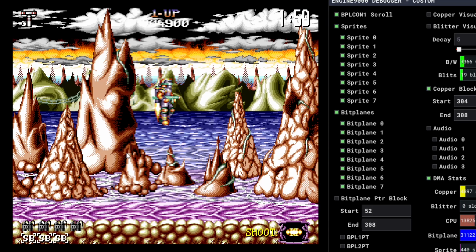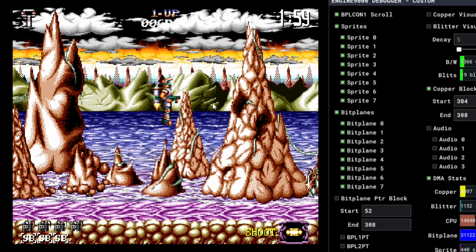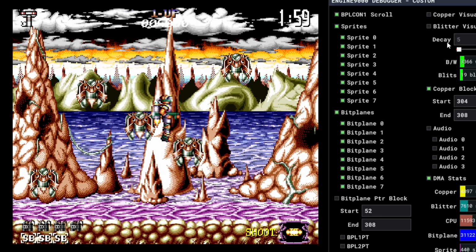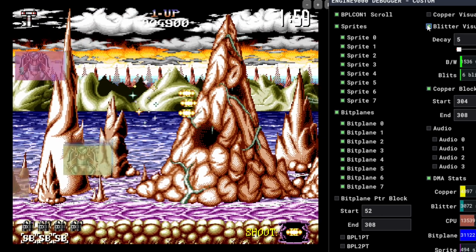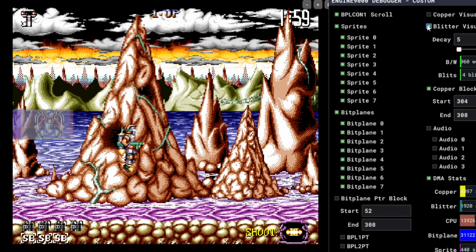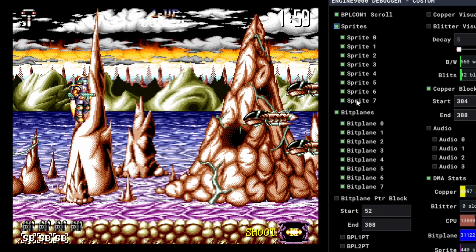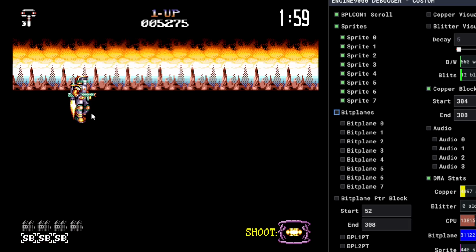So now we're at the first horizontal Shmup level, which looked a lot different on the console versions. But yeah, let's look at this playing. And if I put on the blitter visualizer, you'll see that all that is being blitted are the enemies. Let's check out the sprites. So we'll take the bit planes off and sprites.